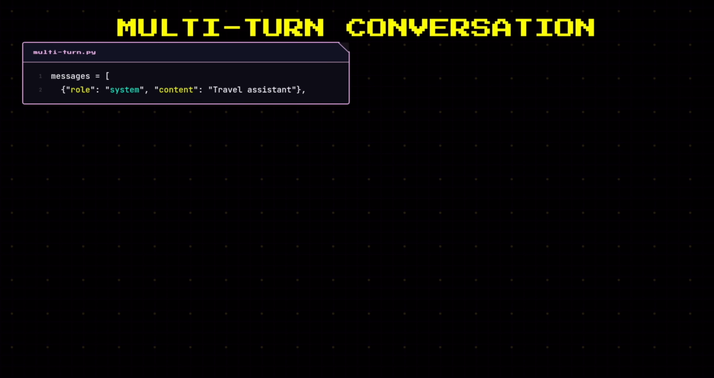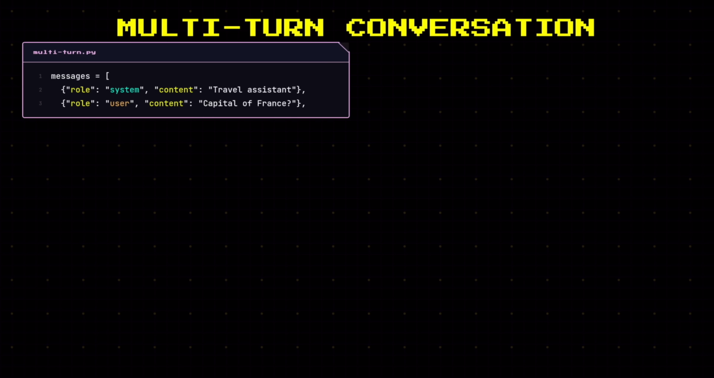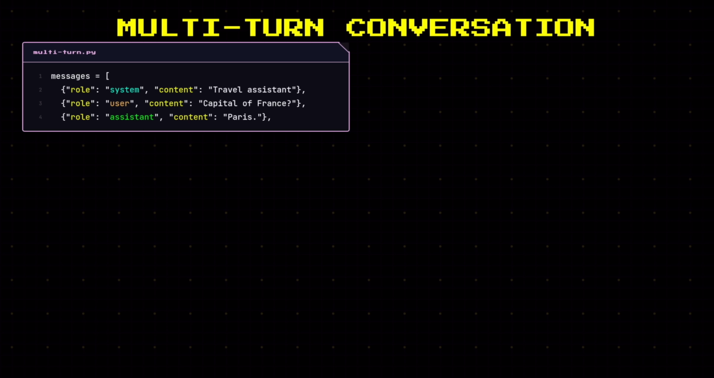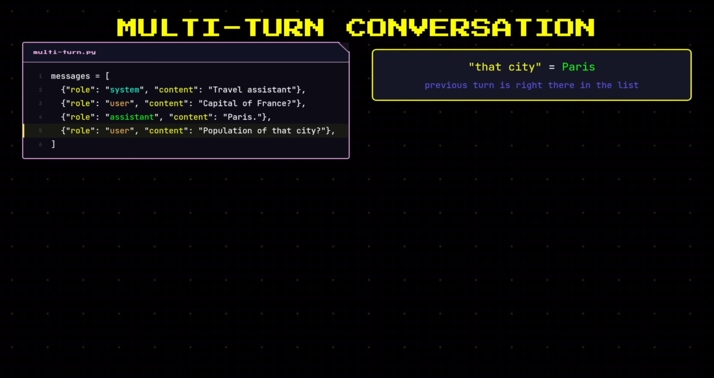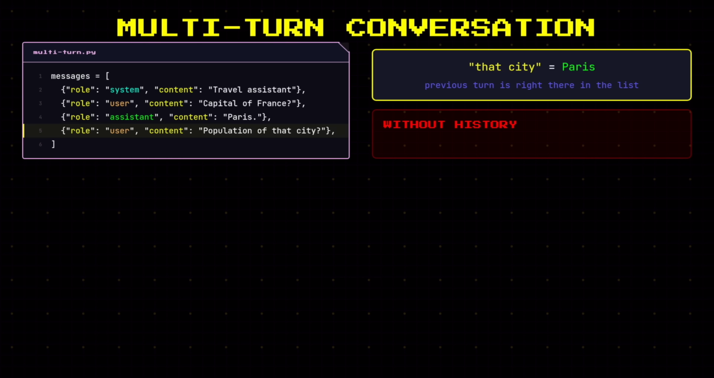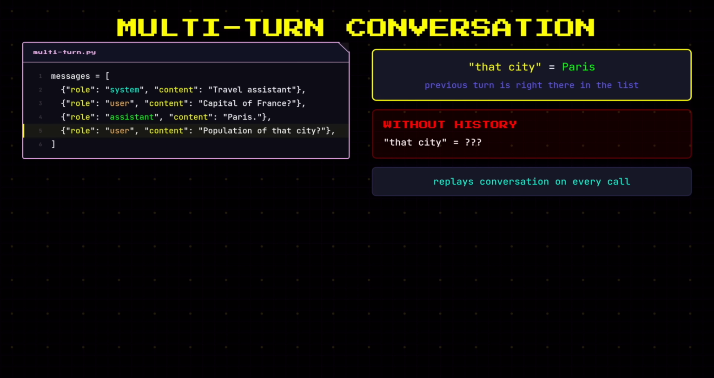You send the system message, the user's first question, the assistant's previous reply, and the user's follow-up. The model sees the full exchange. When it reads, "What's the population of that city?" it knows that city means Paris, because the previous turn is right there in the list. Without the assistant message in the history, the model would have no idea what that city refers to. This is how every chatbot maintains context, not with real memory, but by replaying the conversation on every single call.